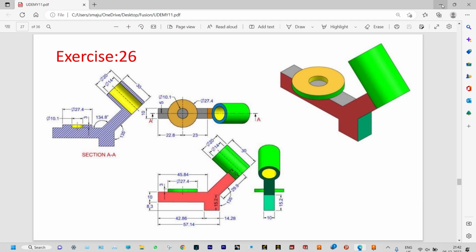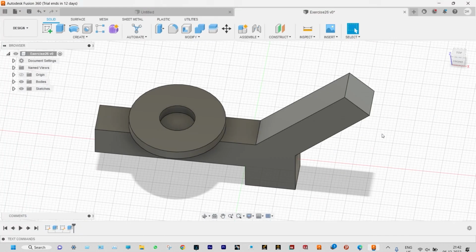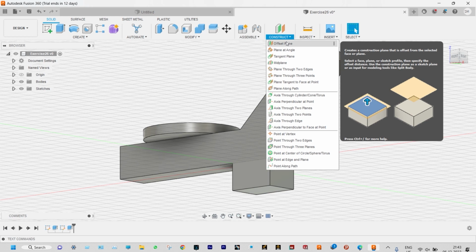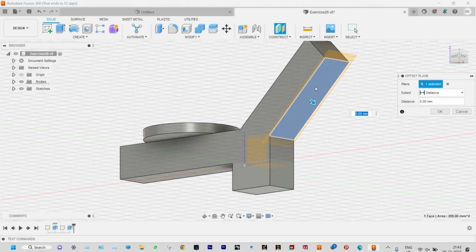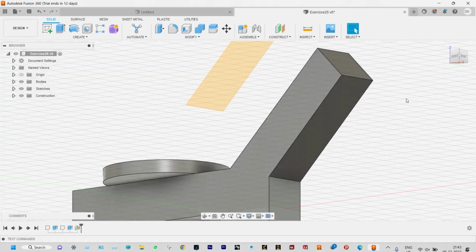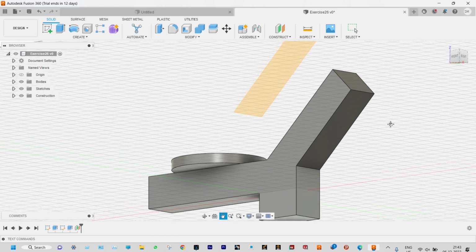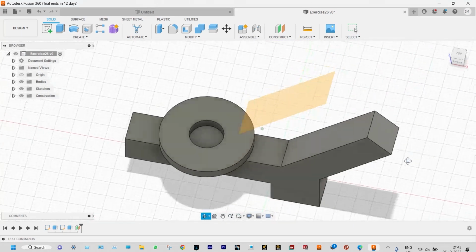So let us select that specific face. From here 40 millimeter away, we need to create one plane. So construct an offset plane, and it will be 30 millimeter from this one in the opposite direction, right? So you can write minus 30 millimeter. Done. Plane is made. Now on that plane, we need to construct two concentric circles of specific dimensions.